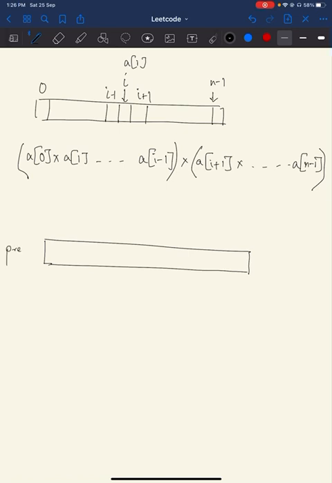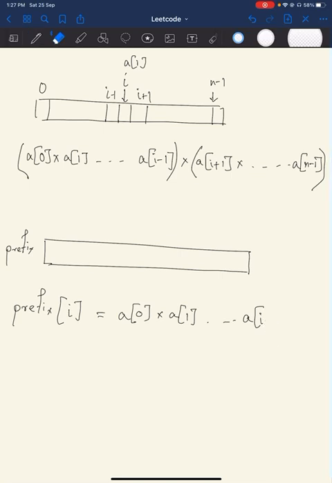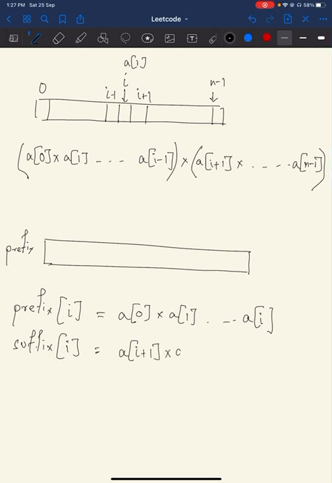I'll make a prefix array. Let's name this array as the prefix product array, let's call it prefix, and I'll define my prefix array in such a way that prefix of i will be equal to the product a0 into a1 till dot dot dot till ai. That's how I'm going to define the prefix array. And I'm going to define one more array which I will call the suffix array. And suffix of i will be equal to ai plus 1 multiplied by ai plus 2 till an minus 1.